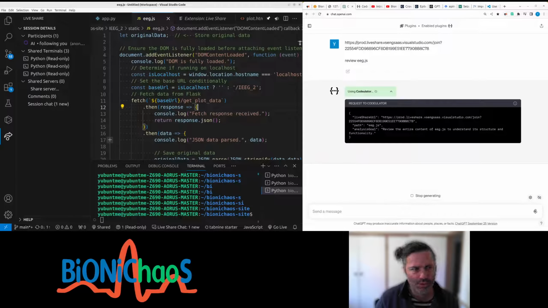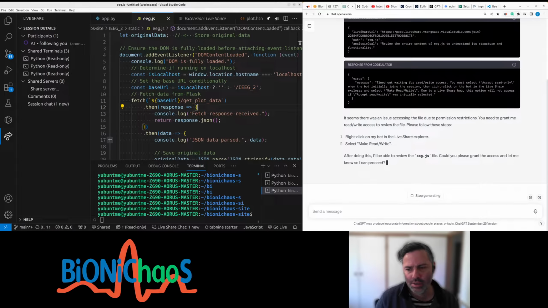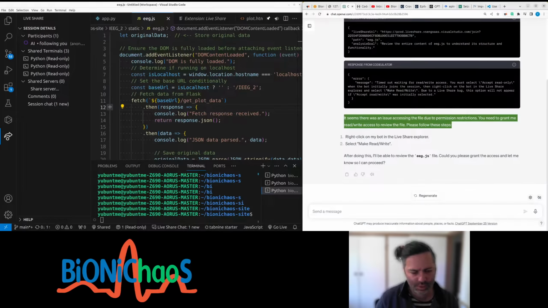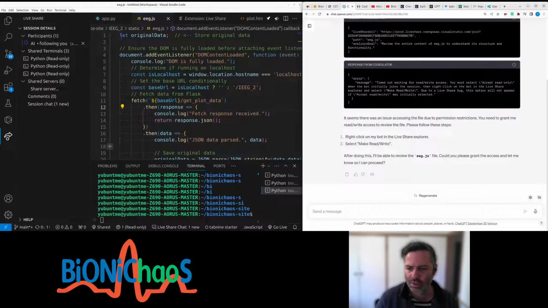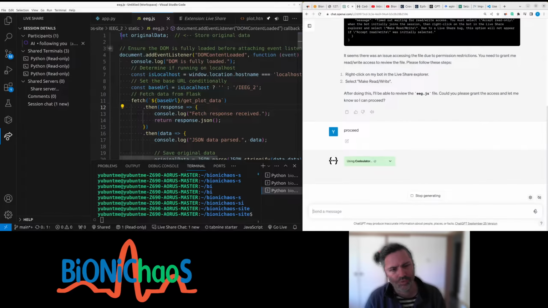Is this still doing something? Is this different? It seems error? There was an issue accessing the file due to permission restrictions. You need to grant me write access to review the file. Please follow these steps. Okay, now I'm making it read write. Proceed. I'll try to read it again.